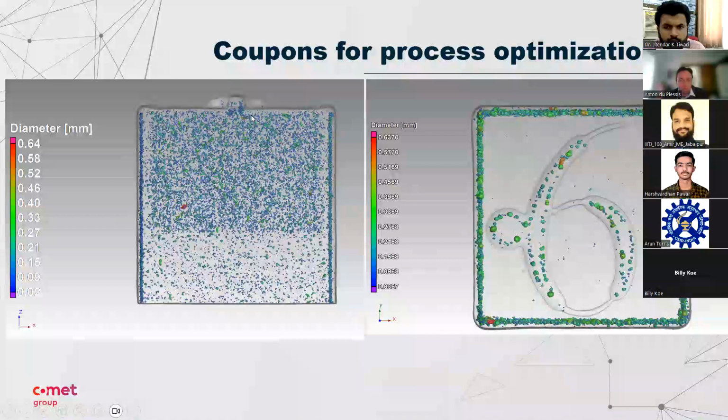These are two different examples. This is a side view of a cube where the build direction is upwards. That means the first bit of this 10mm cube, about 3mm I would say, has much less porosity in that region than in the top part. So something changed in that process, and that's useful to know about.